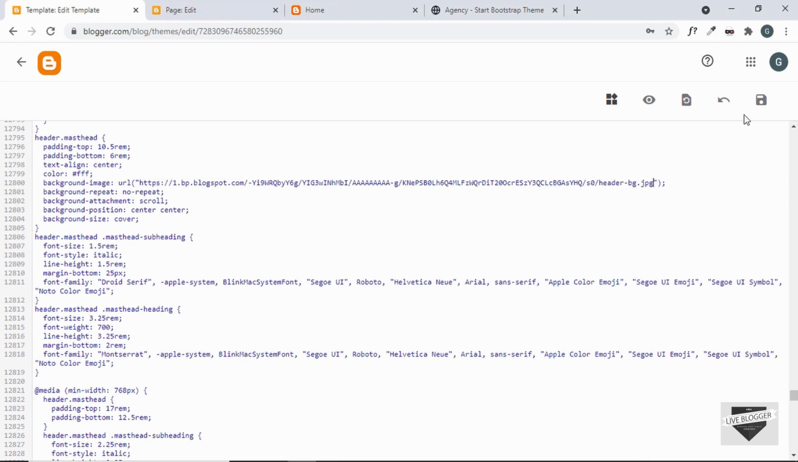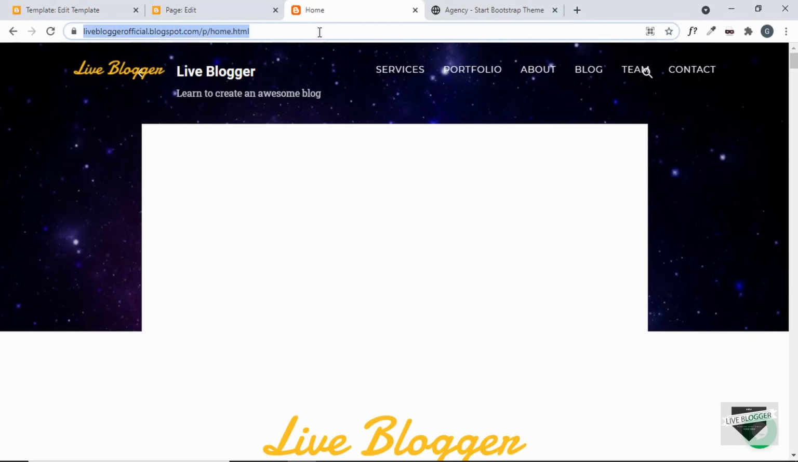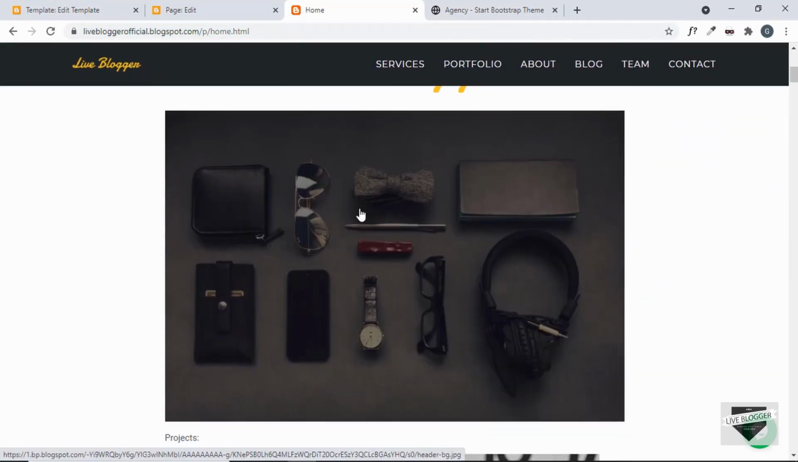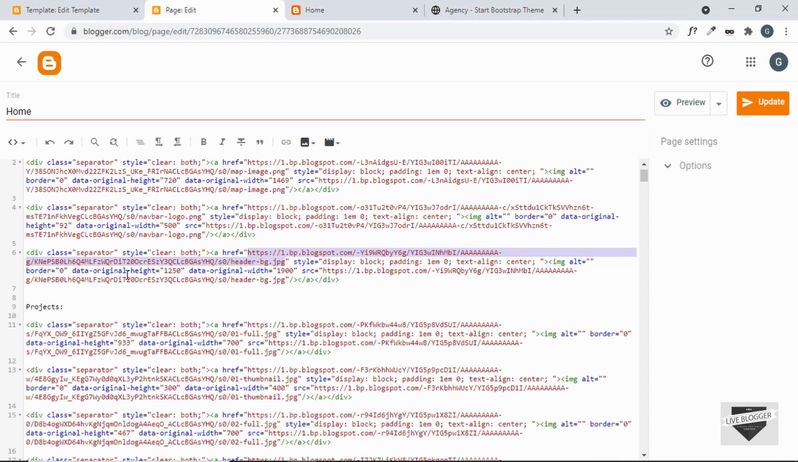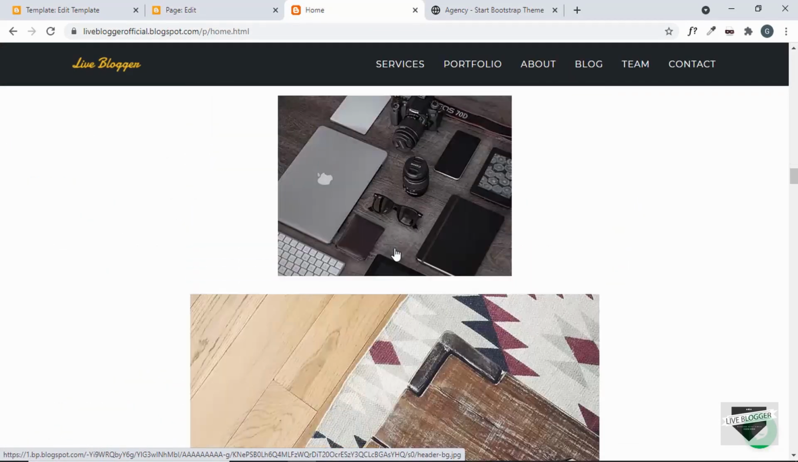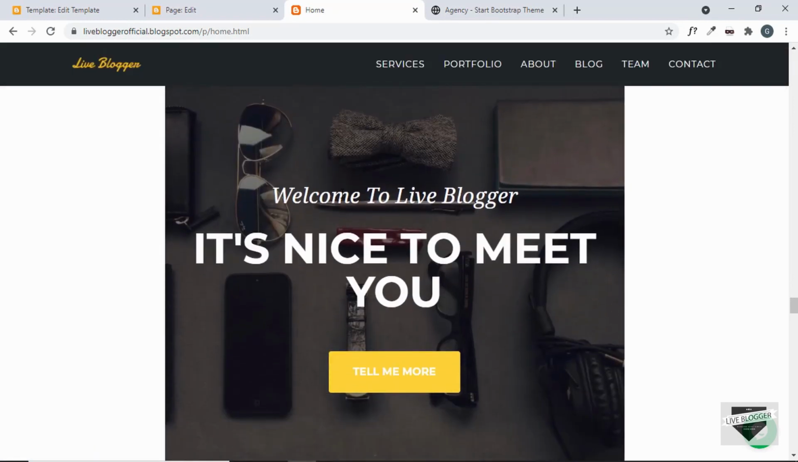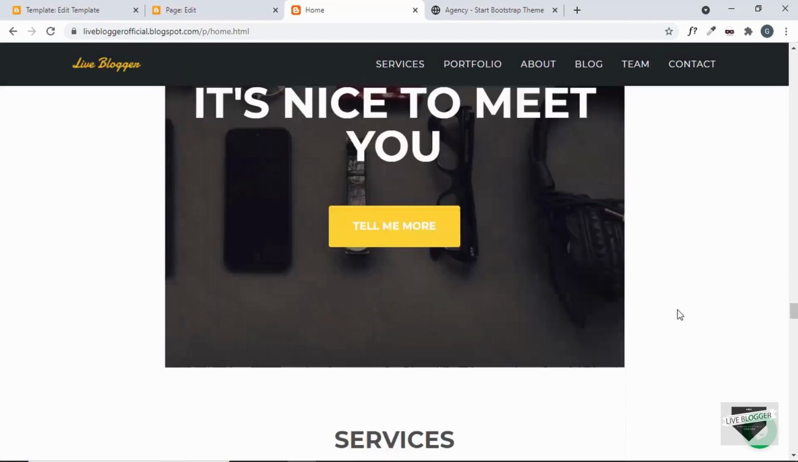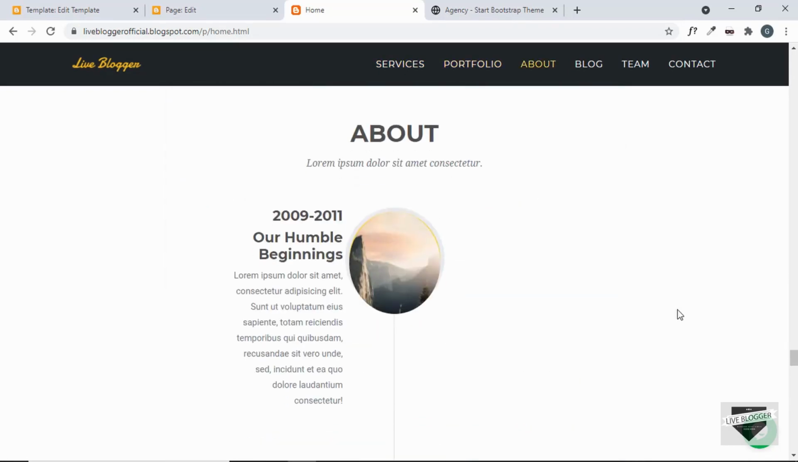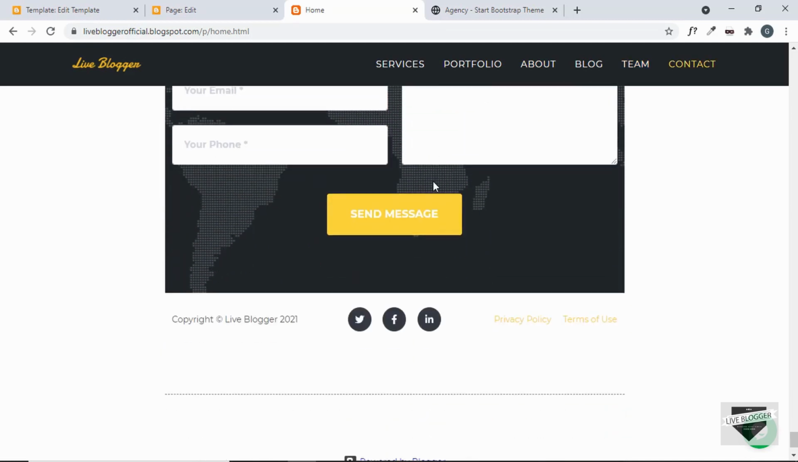Right now let's save it and let's refresh the page and let's scroll down. These are all the images that we have on the top, so we have to scroll down even more. And here we can see for the background of the header we have this image. Let's also see whether we have it in the contact section. So here we have the image in the contact section as well.